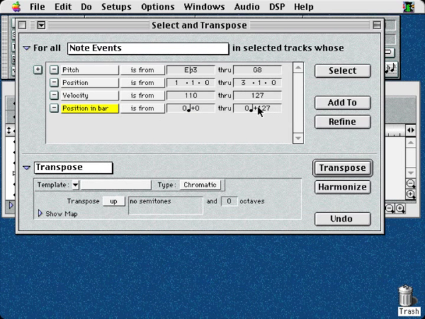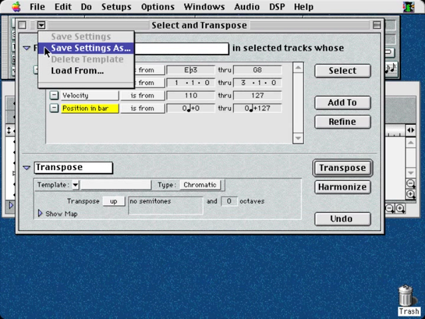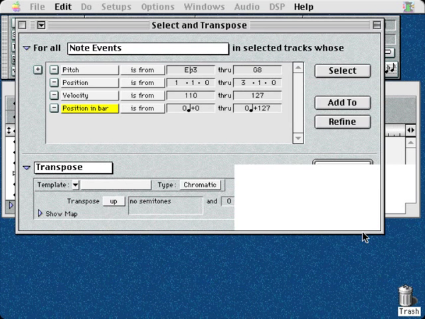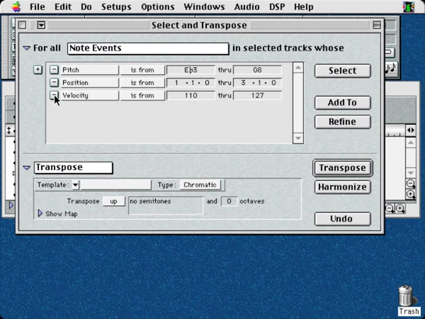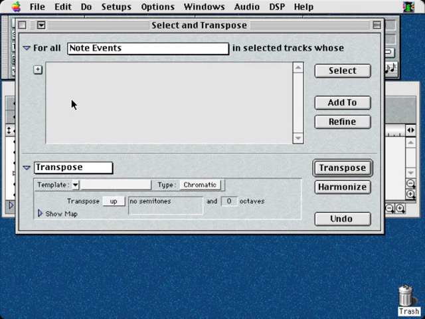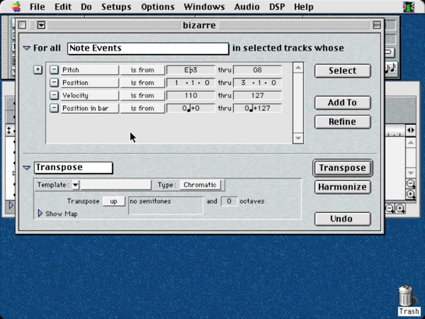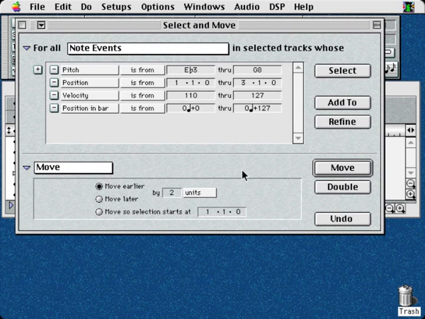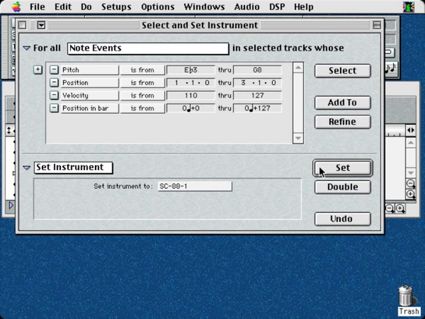Once you get this Select and Modify window set up perfectly, and you think you might want to do the same exact thing sometime in the future, you can save and name your exact window settings at that moment. To take away modifiers, just click the minus key next to them. And later, if we wanted to recall our bizarre setting, here it is. Remember how with transpose, we had the option of transposing our original notes or creating a new harmony part? With the move command, you can either move your original notes or have Studio Vision create new notes. Same thing with set instrument and substitute.